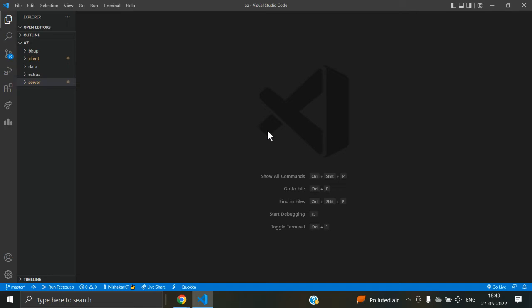Hey everyone, I am Nishakar Kumar and today I shall be presenting a project that I have created on the Algozenith Hackathon 2022. For this project I have created a MERN stack web application where M stands for Mongoose, E for Express, R for React and N for Node.